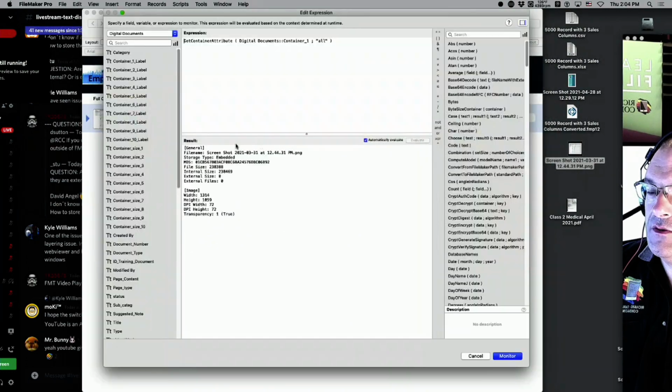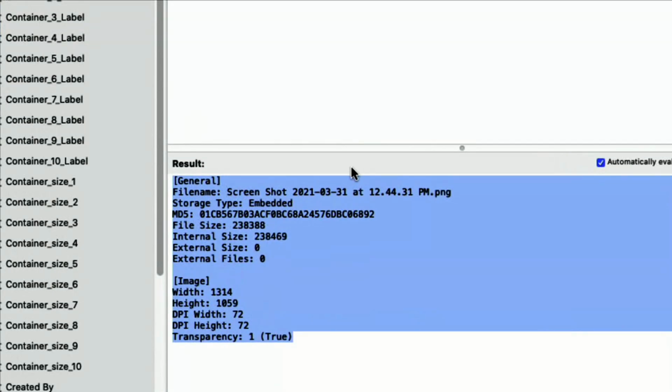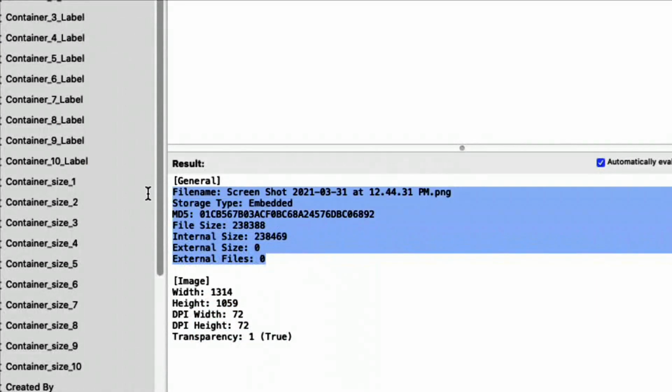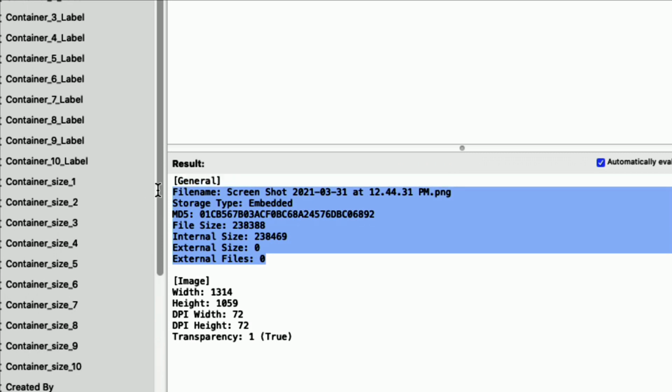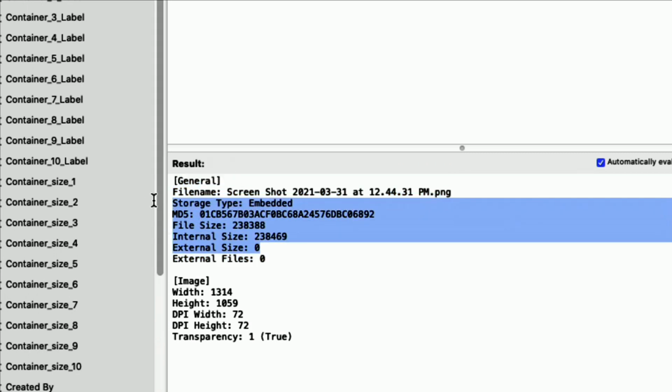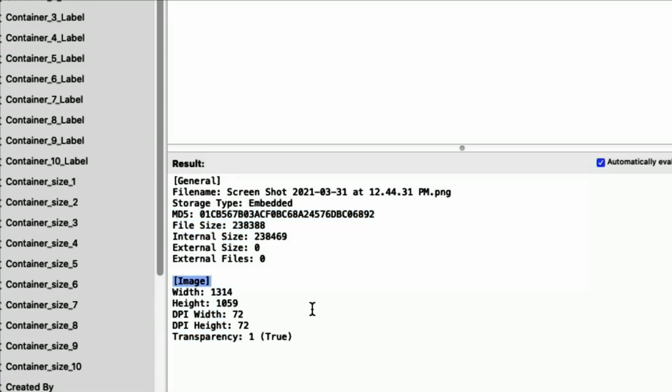So now you have image. Right down there. So this is almost like an XML indented kind of, or a JSON kind of element, right? So that's the general information here. But we also have image information right here, which is kind of neat. So, neat stuff.